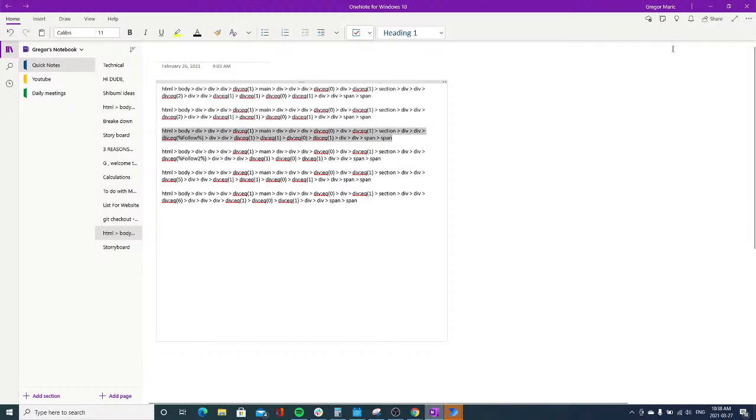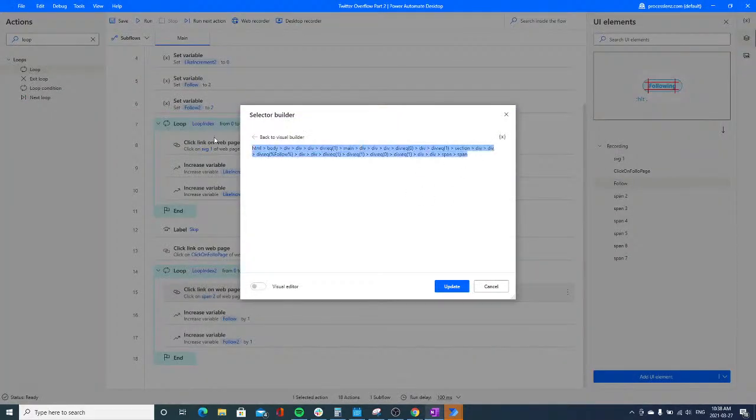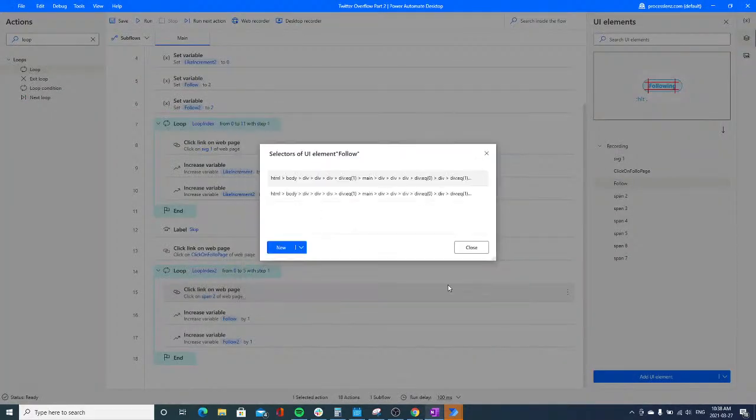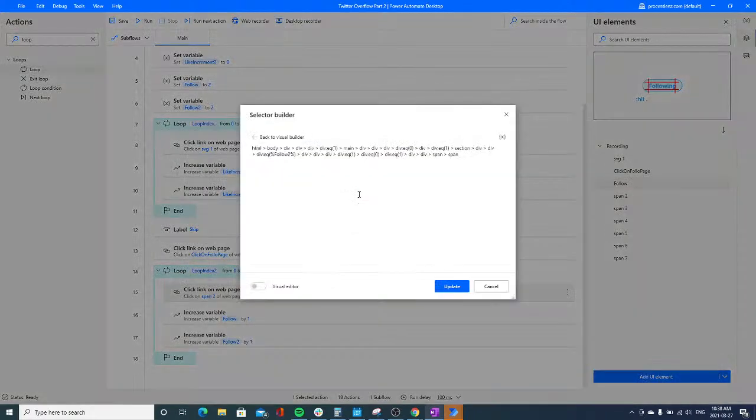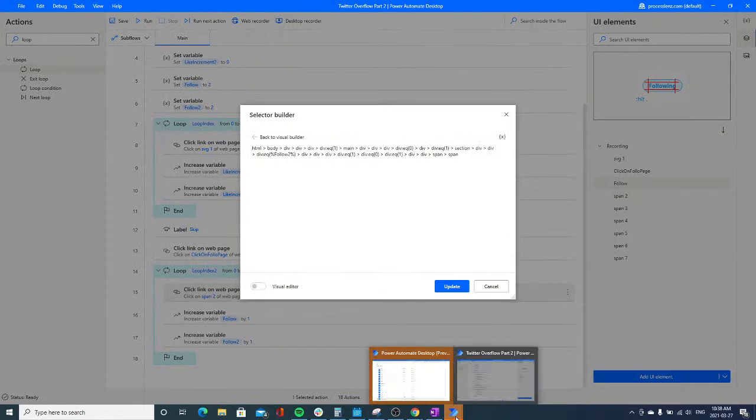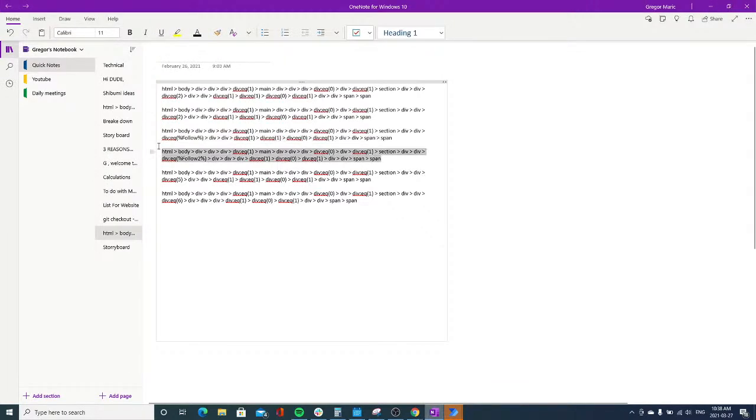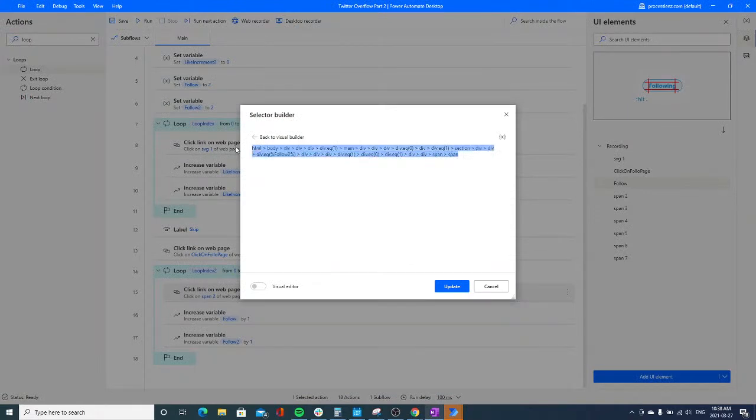So let's just give it one more try. And this one is the one with the 3 divs. So maybe the number should start with a different number. Well, anyways, let's get this one, and let's add it here.